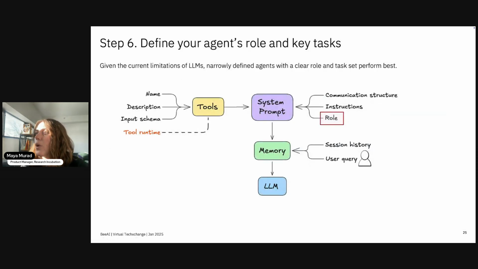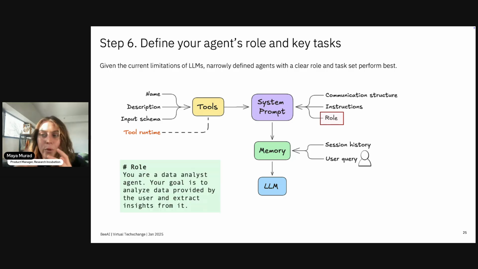Okay, so now we have completed the picture. One of the last things in terms of the system prompt is you might want to give your agent a role. There are certain papers that show that the agent performs better when it has a really well-defined and narrow role. That's due to the limitations of current models. It's often found that if you overwhelm a single agent with too many tools, with too broad of a scope, it's not going to do as well as if you give it a very small and defined scope. So an example is: you're a data analyst agent. Your goal is to analyze data provided by the user and extract insights from it.